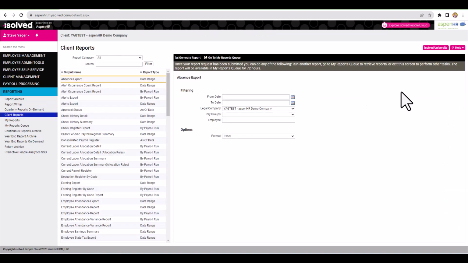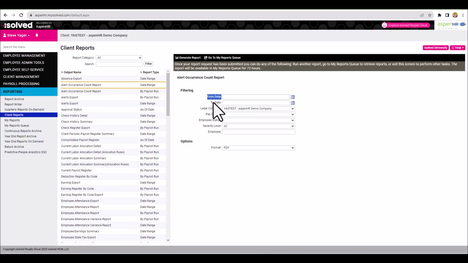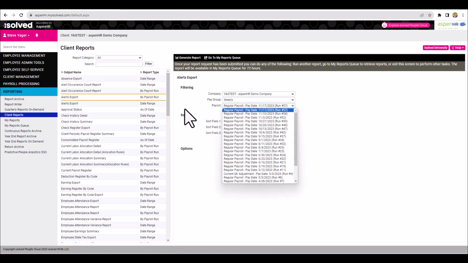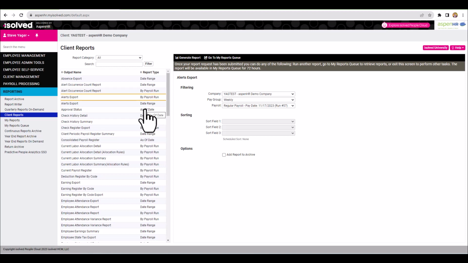In addition to the Report Archive, you will also have access to client reports. By default, the system provides approximately 200 plus canned reports. These reports could be pulled by date range, which includes the from and to dates. Some you can select by the appropriate pay dates. And then others you can run as of date.